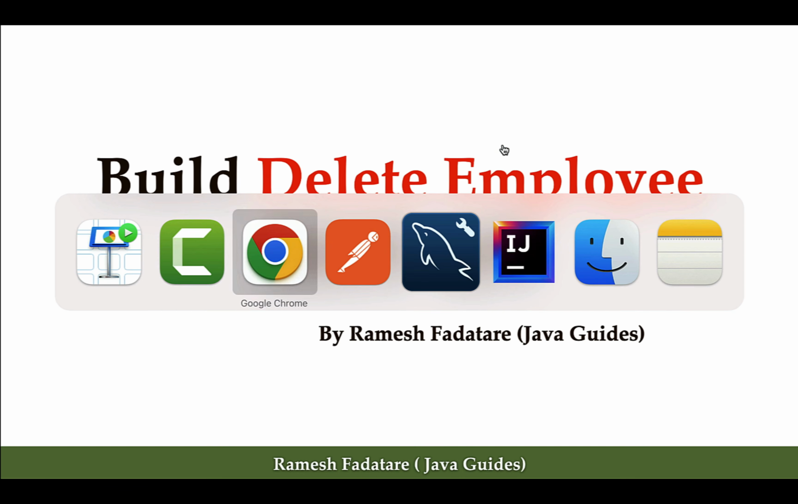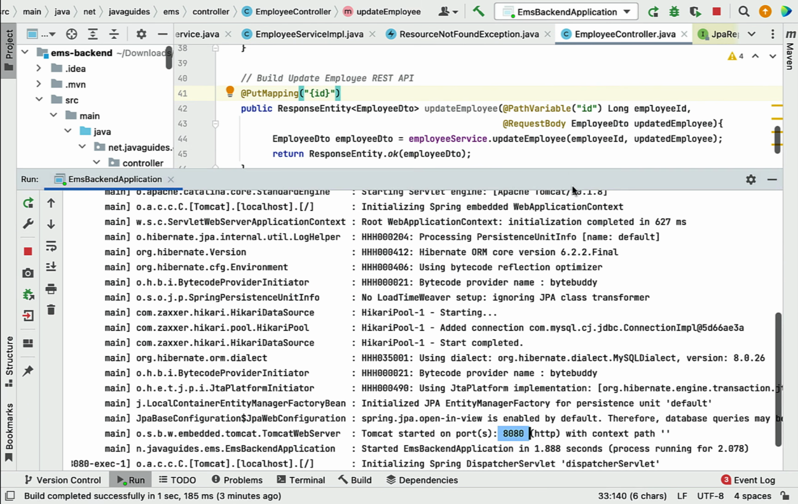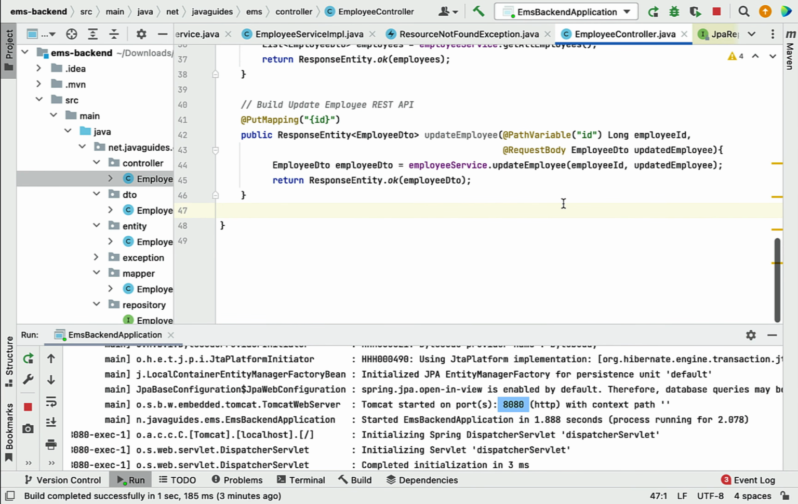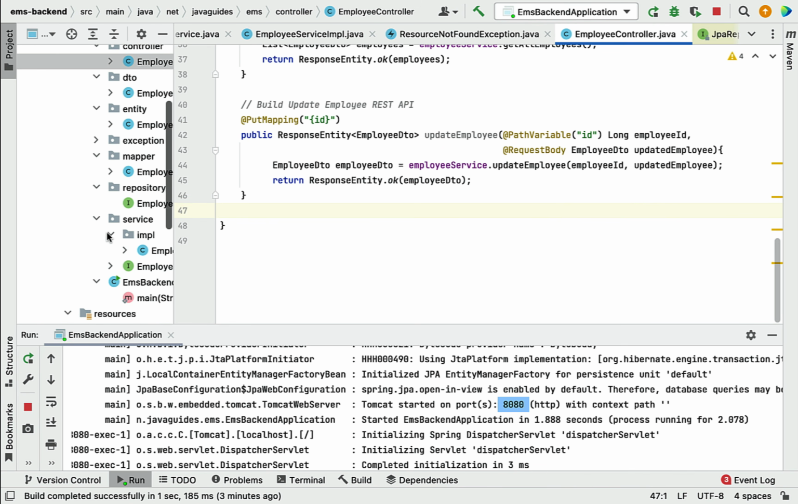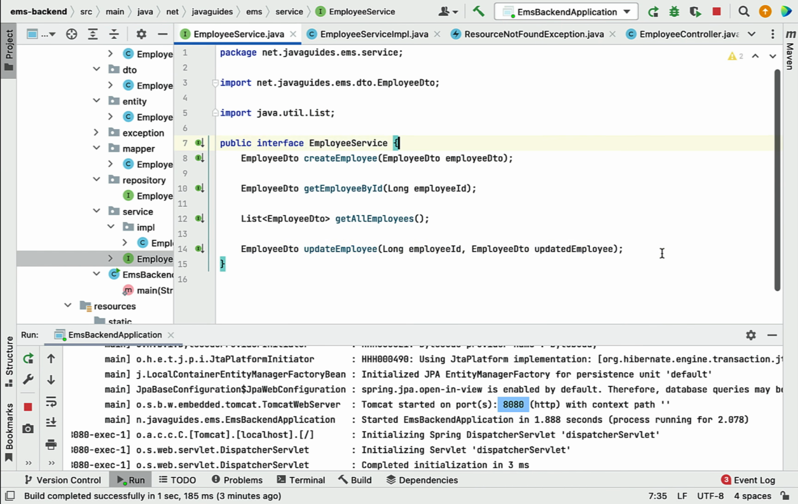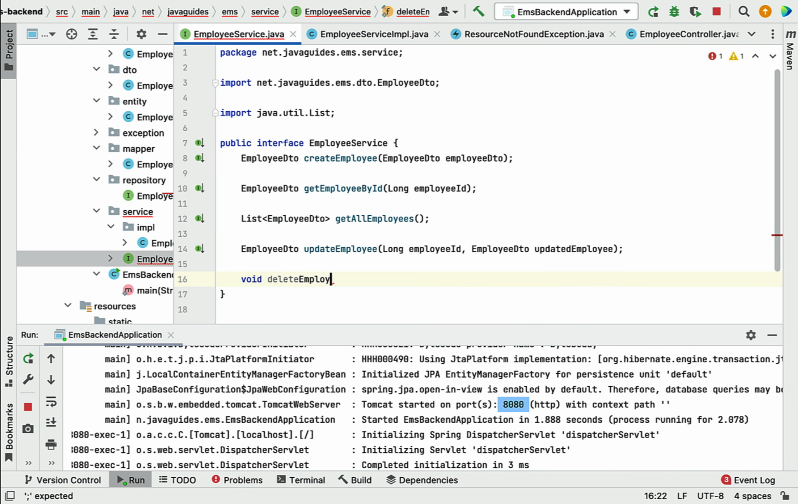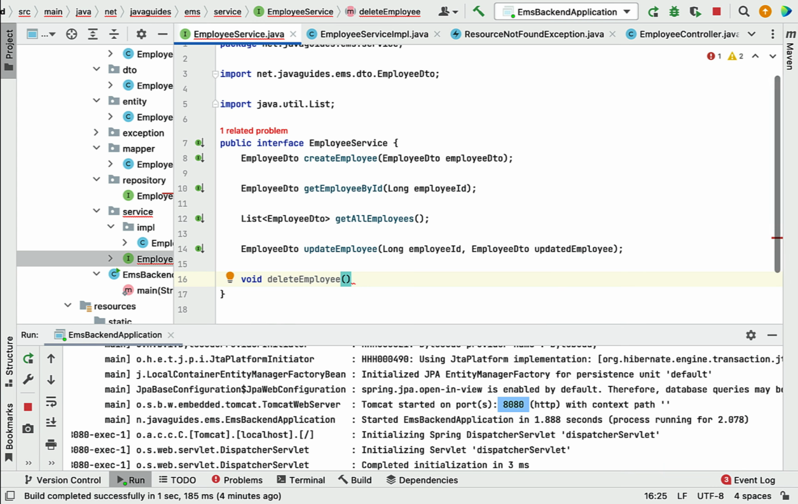So let's go to our project in IntelliJ IDEA over here. Well, first we'll change the service layer and then we'll change the controller layer, because the controller layer depends on service layer. So let us go to employee service interface over here, and within this interface, let us define the method. So let us give void as a return type of the method, and let us give method name as delete employee, and let us pass employee ID as a parameter to this method.